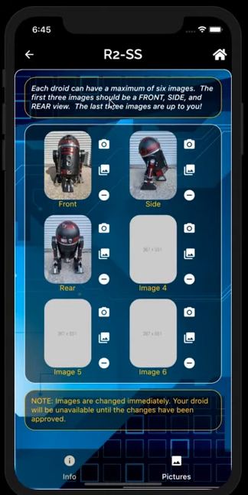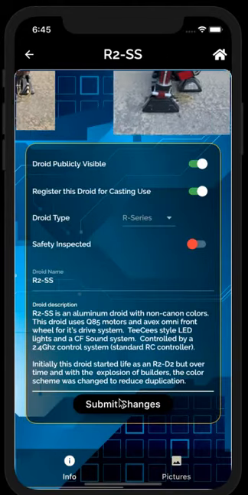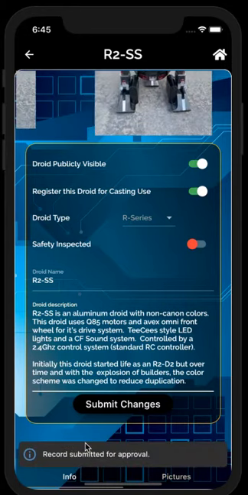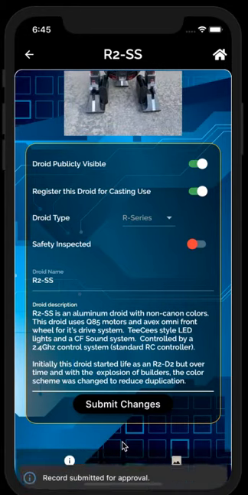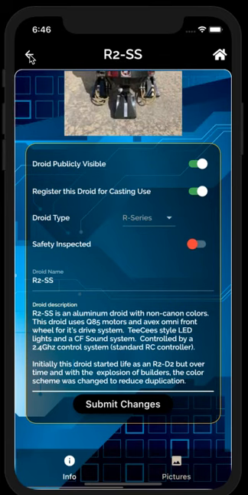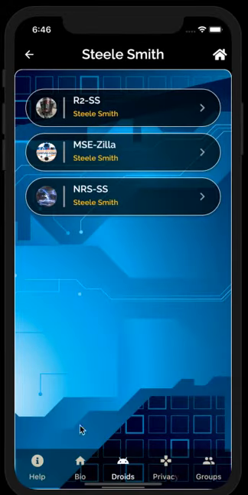Okay, so this is an instant thing too. As soon as you do those, they instantly change. And then you just need to hit submit changes. So we'll hit submit changes on this one. Now what happened when I hit submit changes, that droid should disappear. It should not be available at all within the app. And we can go and test that.